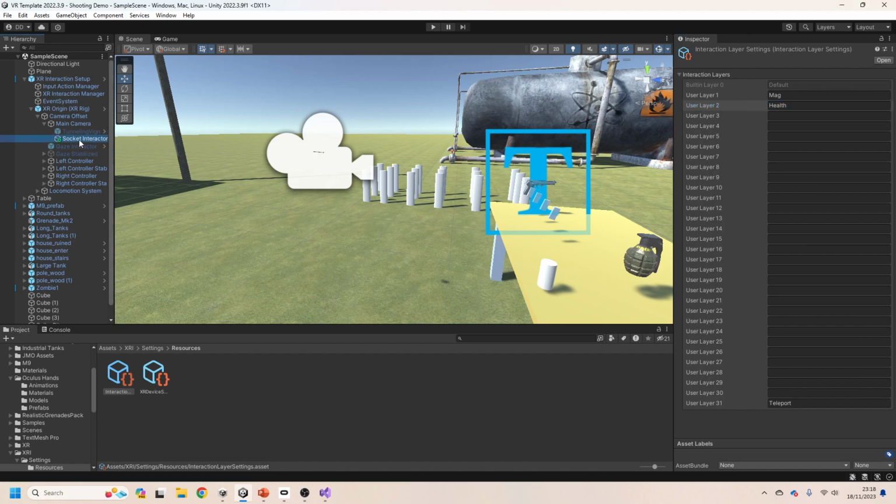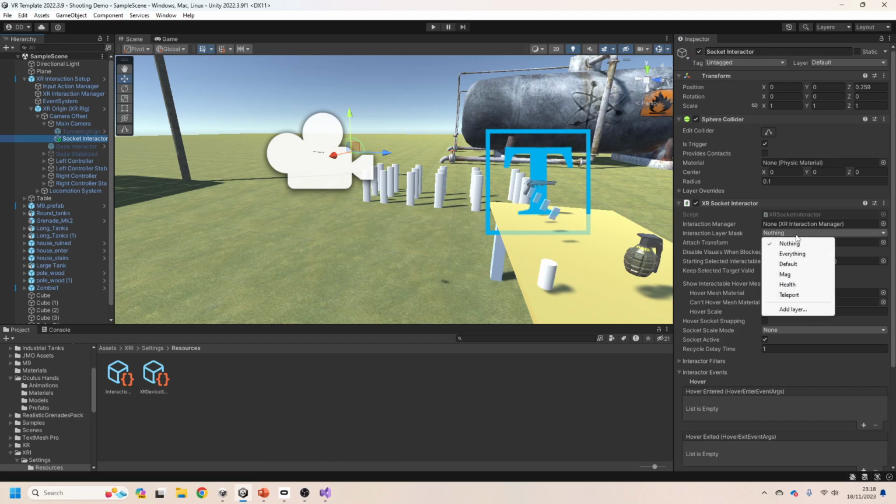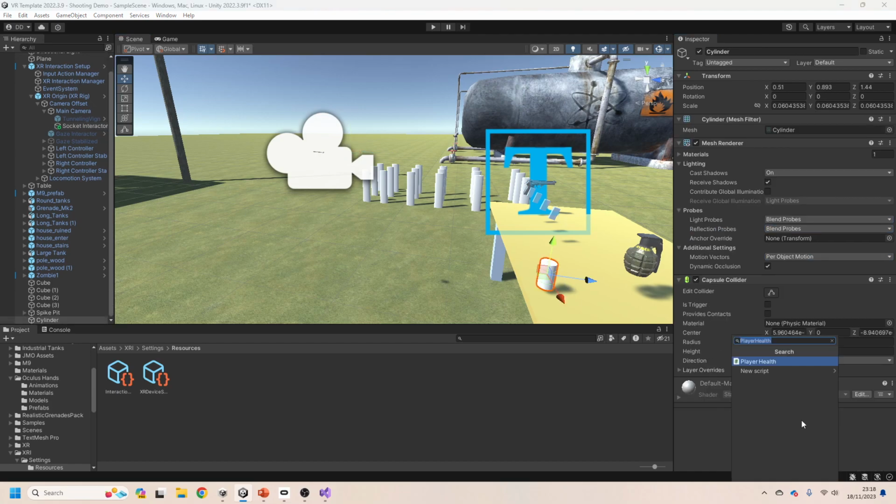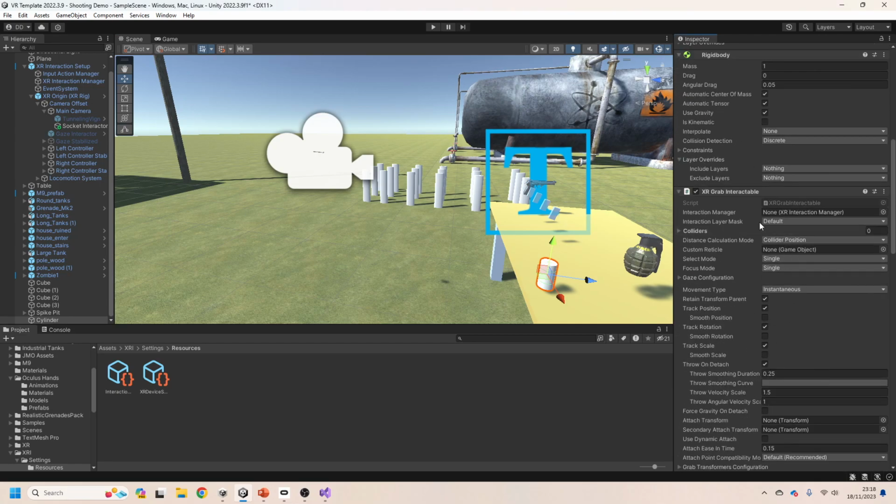And again, if I click back on the socket interactor and choose from the layer mask nothing apart from health items, and I'm going to tell this item to be grabbable, XR grab interactable, and I want it to have, I do want it on default. So I still want to keep the default layer, but I also want it to tell it that it is a health item. So there's now mixed, default, and health.